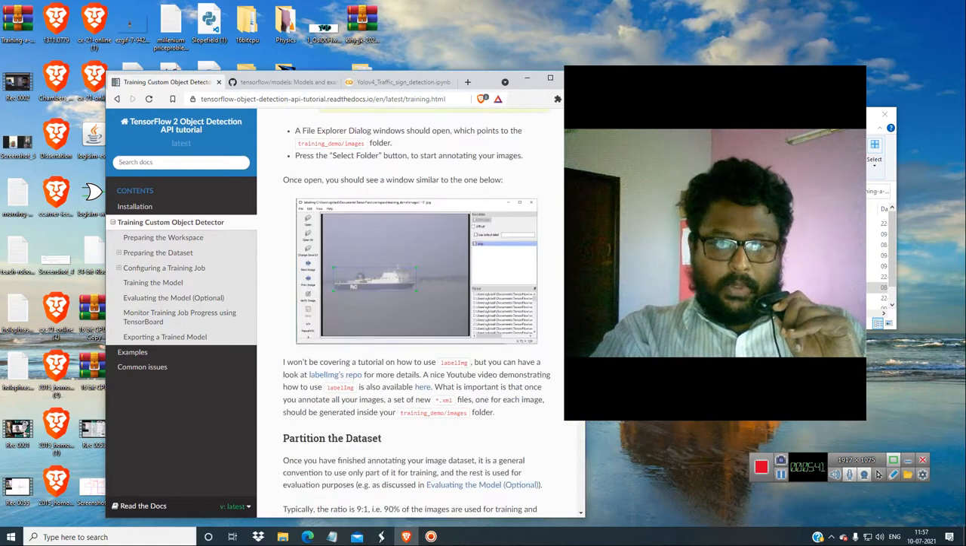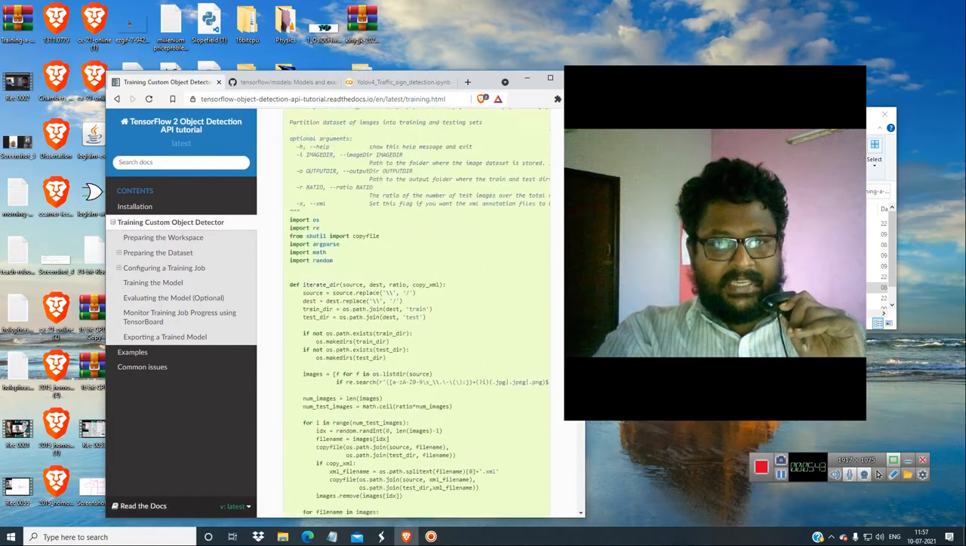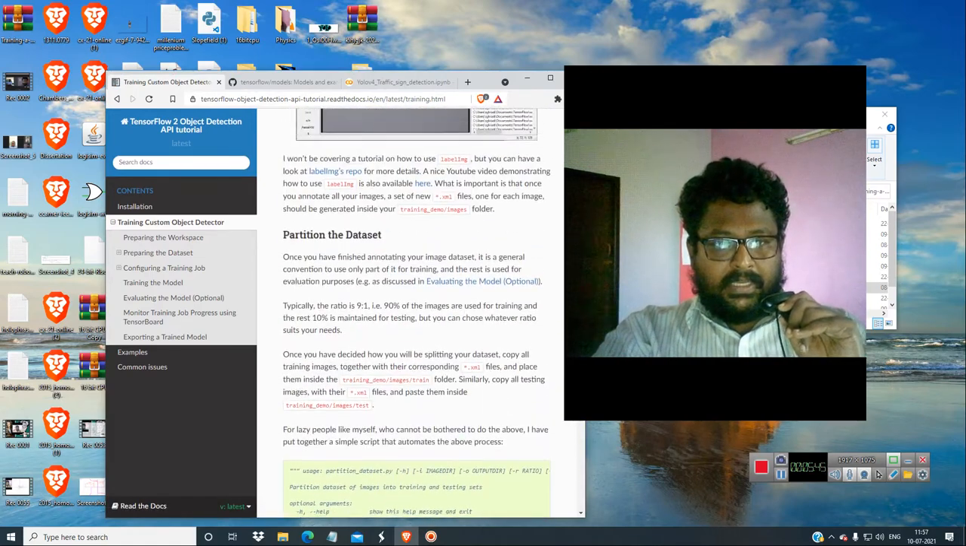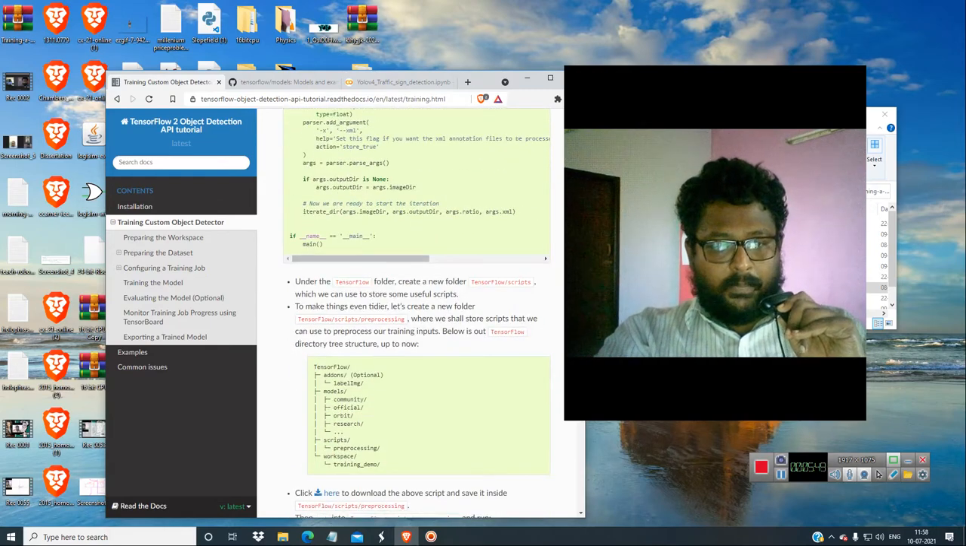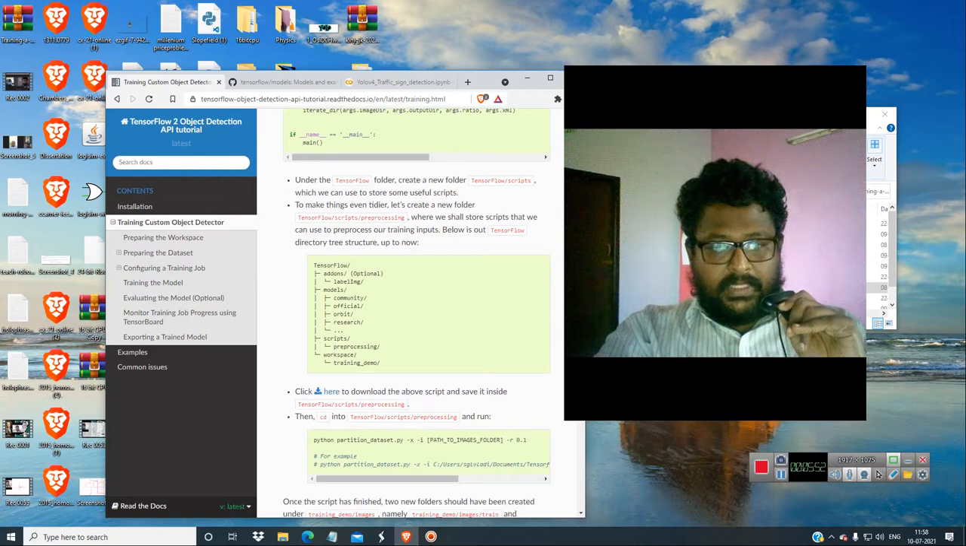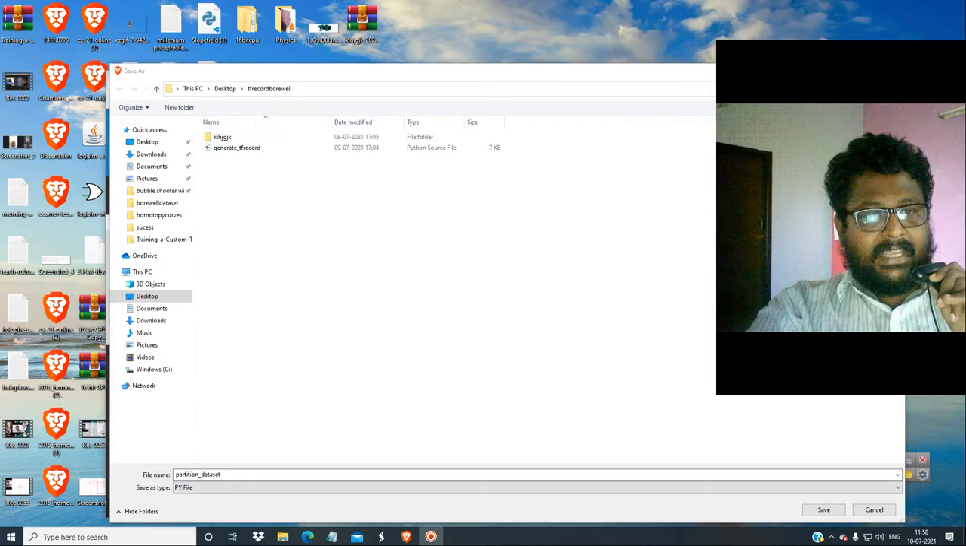This is how you can even use label image. It is very easy. Here is the partition data code. What you have to do is copy the script for pre-processing. You can just copy the partition data script over here. If you click this, it will get downloaded. This doesn't need any install or anything.